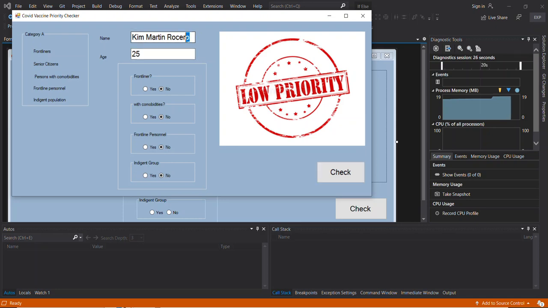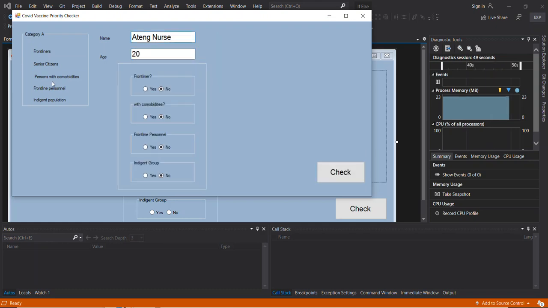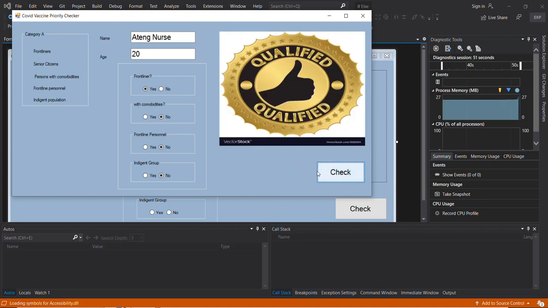Now if I say Aling Nena and Aling Nena is 60 years old, automatically she is qualified because she's a senior citizen. Now, Ating Nurse. Just to remind, this does not check the priority. This is just if you are part of category A. So Aling Nars is 20 years old. She is a frontliner, and we check she is qualified.